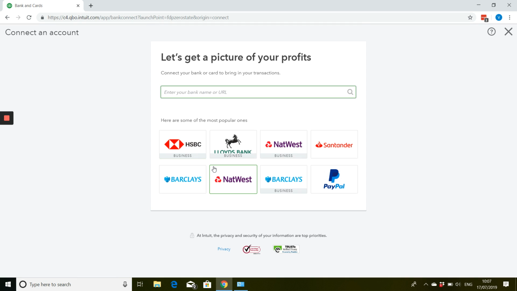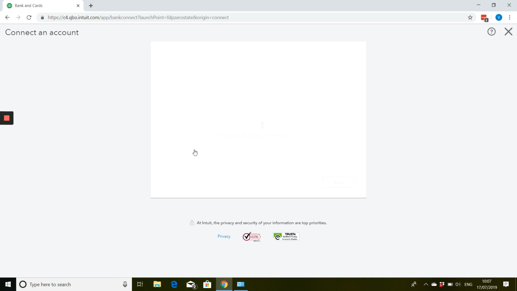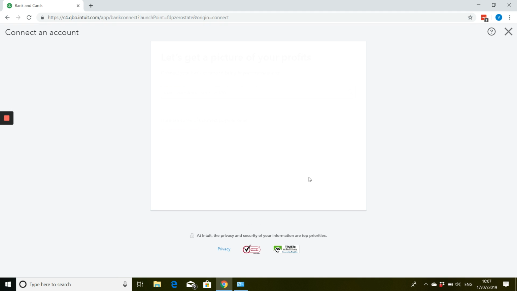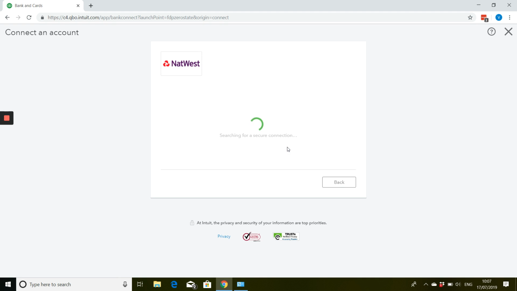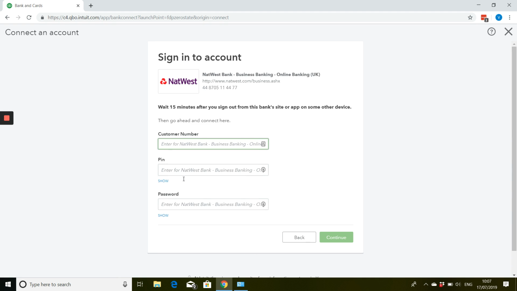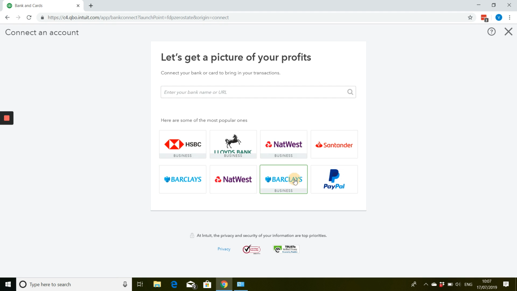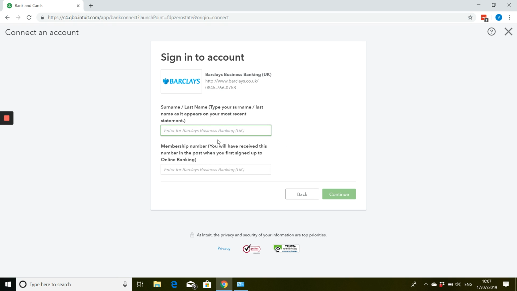Now, obviously I haven't got a live bank account I can actually connect to, for security reasons, but I'll just show you what happens when you click on a few of these. So for HSBC, if you click on there, it'll ask you for your username and password, which is the same username and password that you'd use when you log on to internet banking. So click back, go to NatWest. You'll have your customer number, PIN and password, which you'll use when you try and log on. And do Barclays for Business. You're asked for your surname and your membership number.